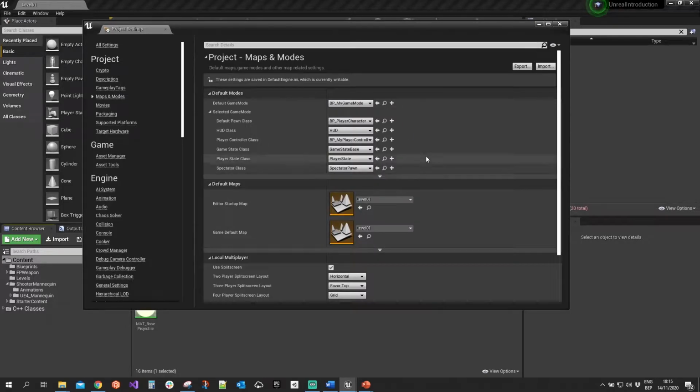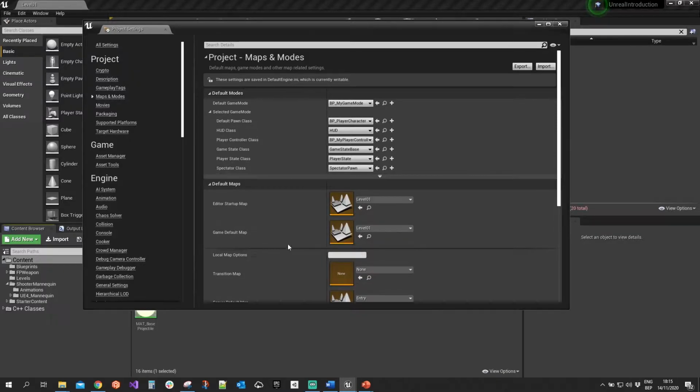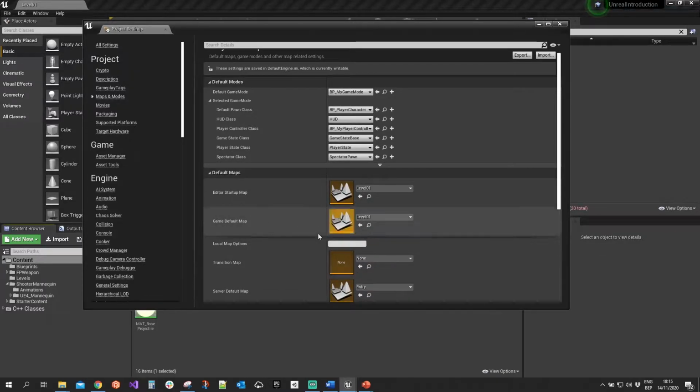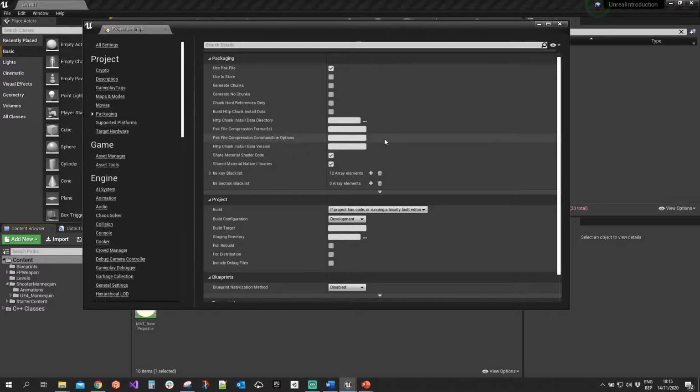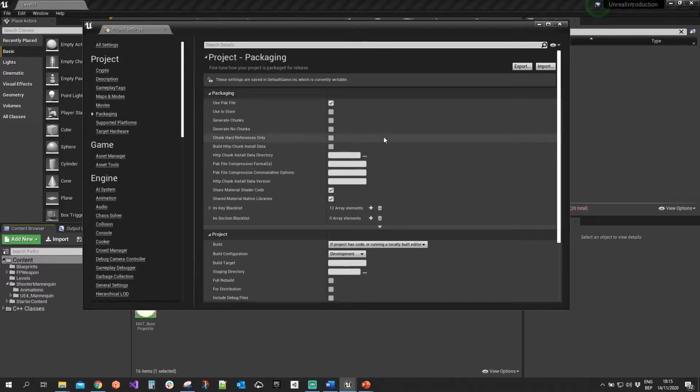Under maps and modes, also make sure that you have your startup map, so your game default map. That's going to be the level that's going to be used to load your level. There's some additional options here as well, like a transition map that's for loading screens, stuff like that. But just make sure that your game default map is correctly configured, because that is the one that's going to be loaded when you start the game. Then let's head over to our packaging tab. And there's a bunch of things here as well that I want to put some attention to.